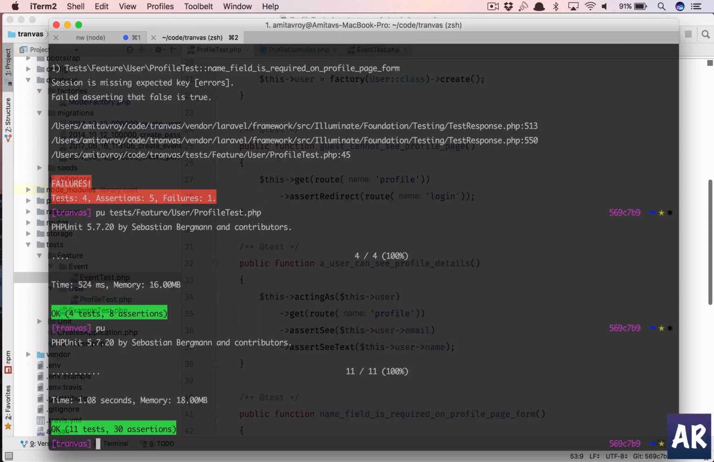I will run the whole suite once more. Yes, our 11 tests with 30 assertions are working. So yeah, that's about it.